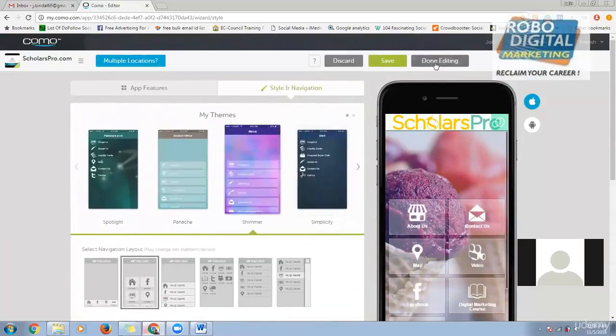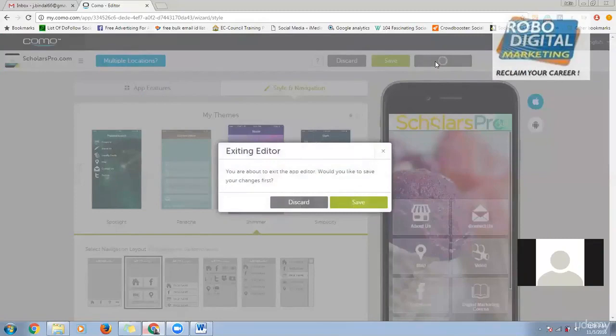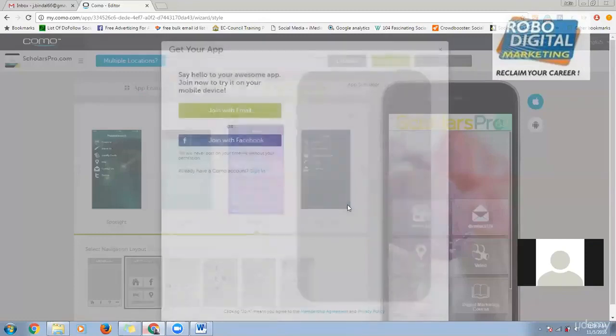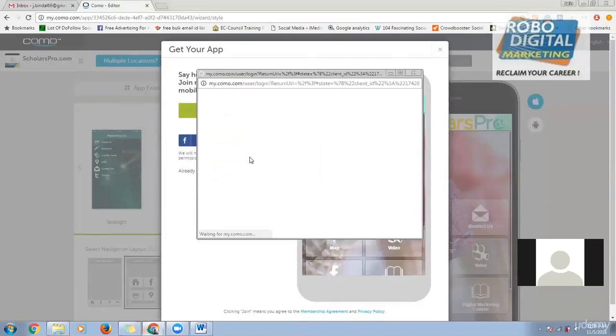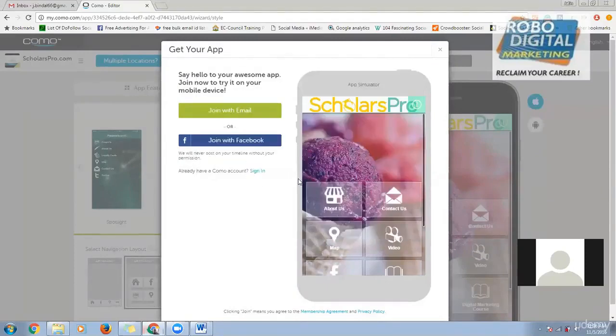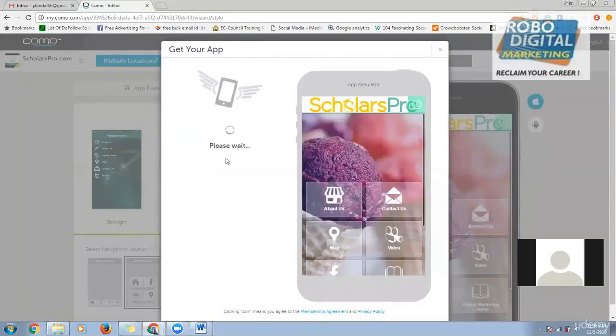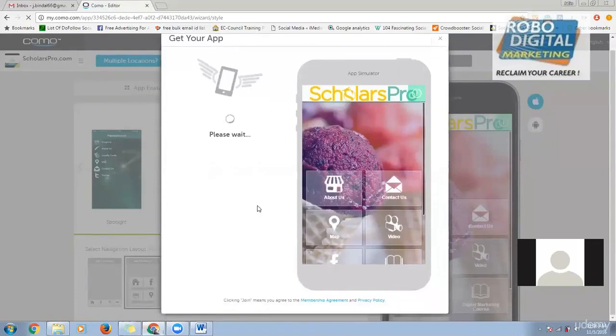Once it is done, then click on done in editing, and then save it. Then it will ask you to log in. Let me log in with my email ID, Facebook. Okay. Once it is done, now it's time for payment.